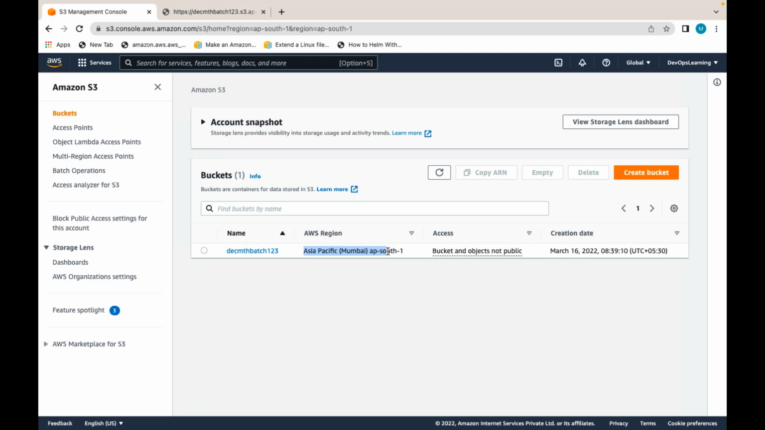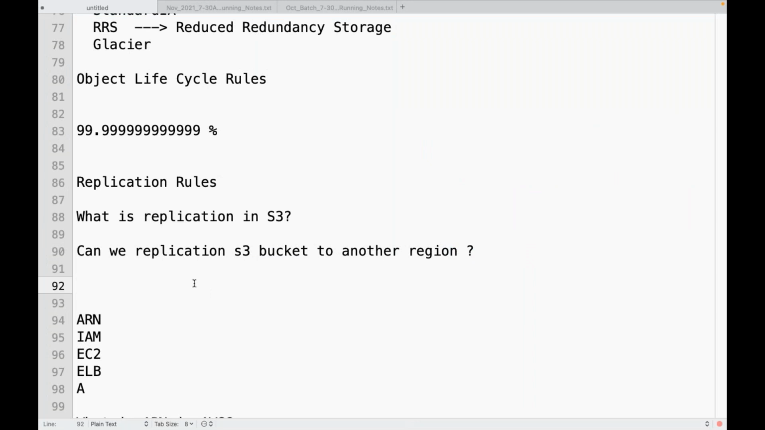Is it possible to replicate that bucket in another region? The source bucket is in Mumbai. Can I create a replication bucket in Singapore, US, wherever I want to? Yes, we can do that.